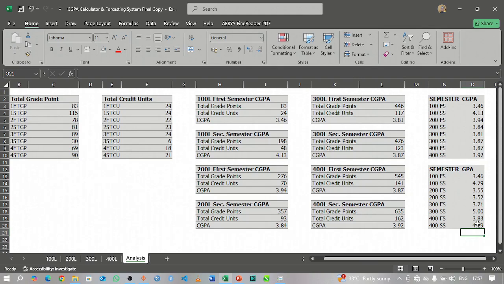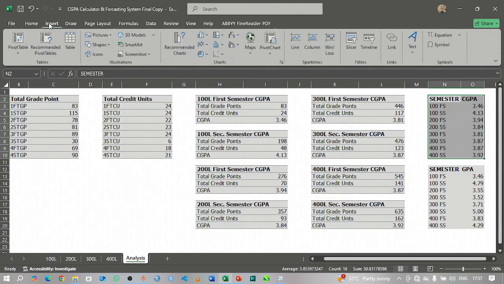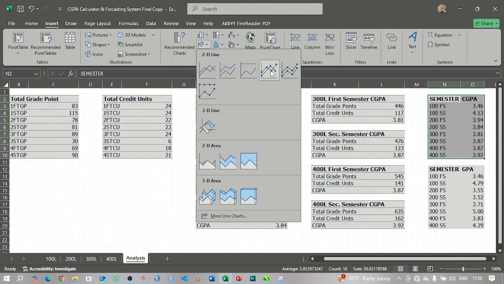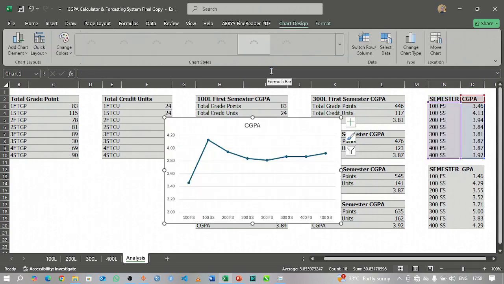So we have called on all the GPA and CGPA here. We're going to create two charts. One is going to be a bar chart, the other one is going to be a line chart, and that is what I'm going to be using for this dashboard. For this, we're going to highlight both the semester and the CGPA. Then we go to the insert tab, and from the insert tab I'm going to go on chart and go for line charts. I think I'll select this one. Okay, it's not bad, it looks nice.